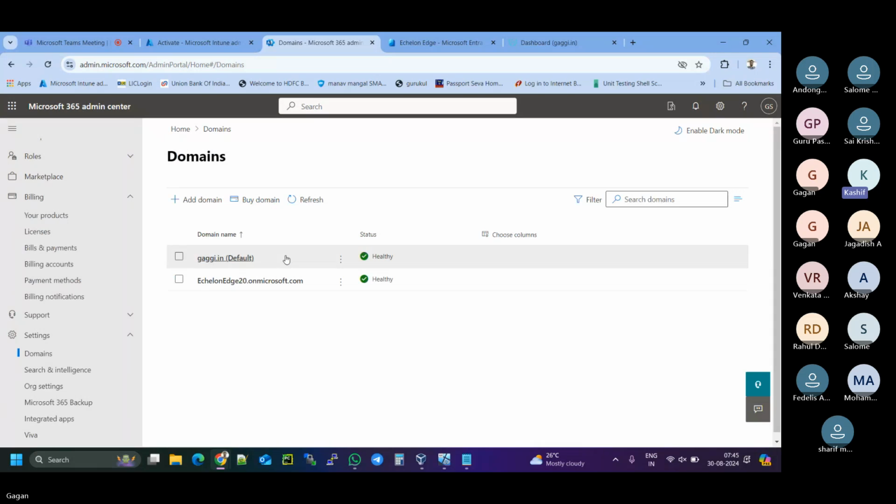You see, it's a default one. Default means this is the primary domain now. So all your users will get created on guggy.in. When you create a new user, by default, it's going to be created in guggy.in instead of edge.on Microsoft.com. Is that clear, everyone?